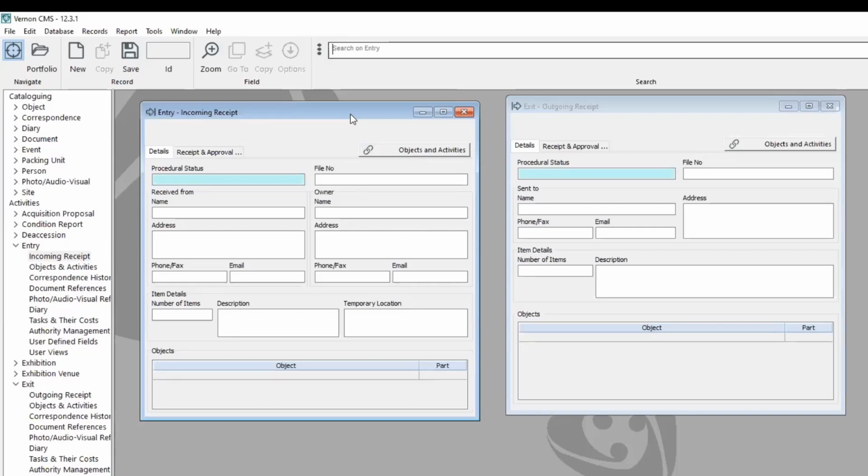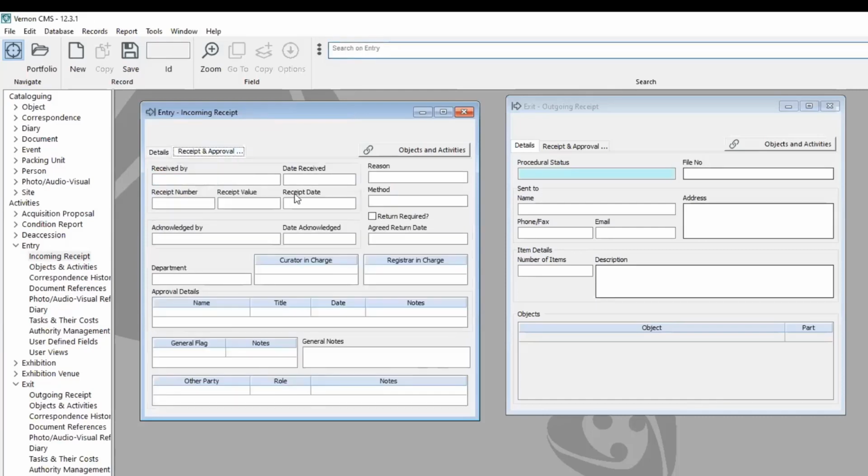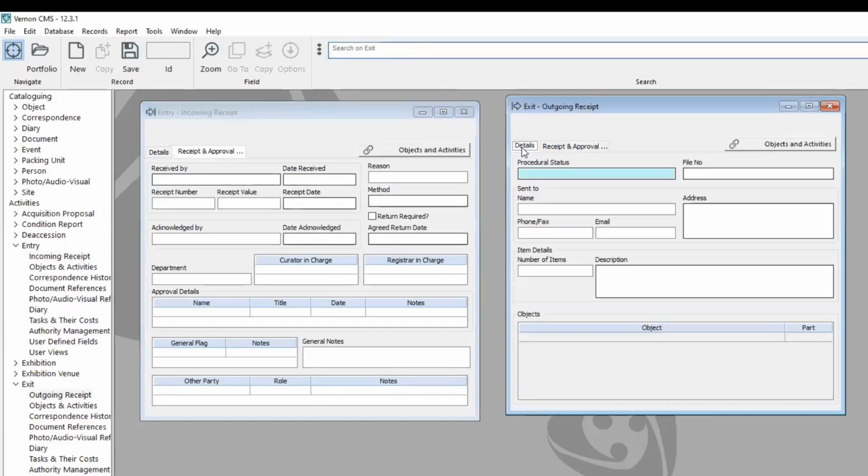Some people use this as well to track things that aren't objects but might be props, or they just need to say, we borrowed this item. We don't really want to say that it's a collection object, but we will be putting through sort of a receipt to say we did get it and we did send it on.